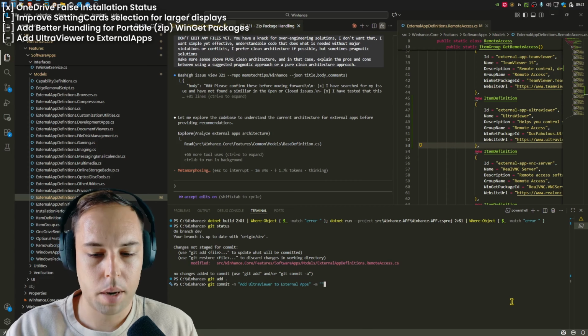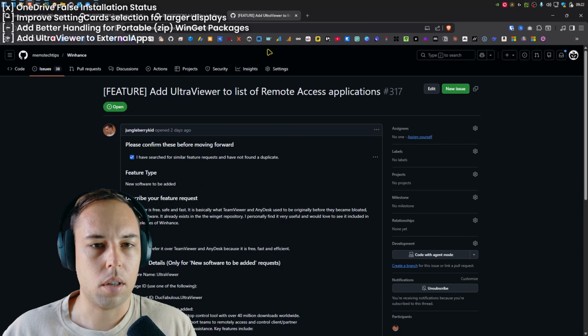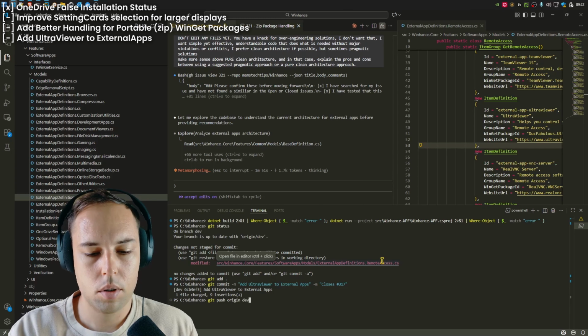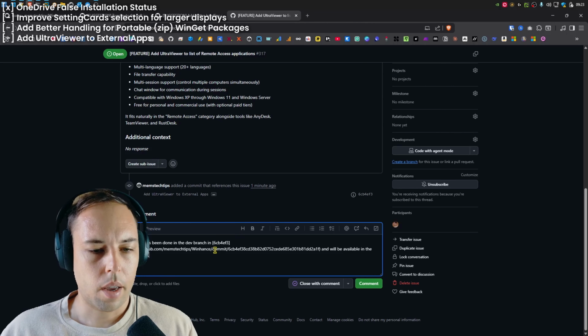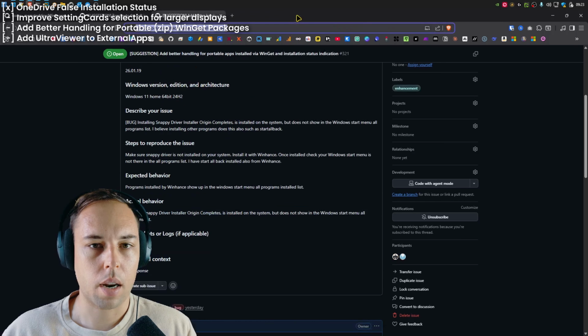And then we'll do another message that says closes, and then that issue number was 317, and then push that up to the dev branch. Okay, so that's done. And I'll just reply saying thanks, it has been done in the dev branch in this commit, and it will be available in the next release. So we'll just comment that and mark that as completed now.